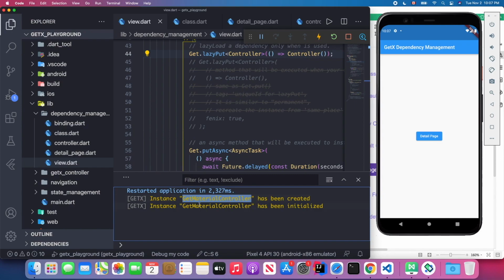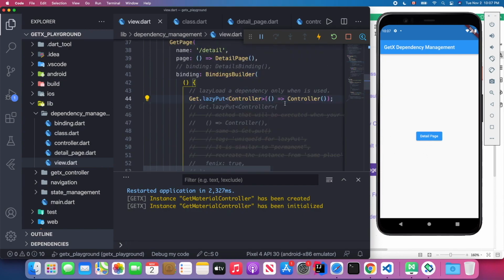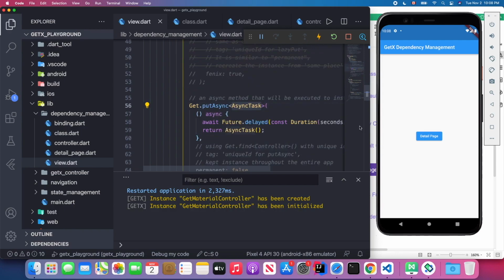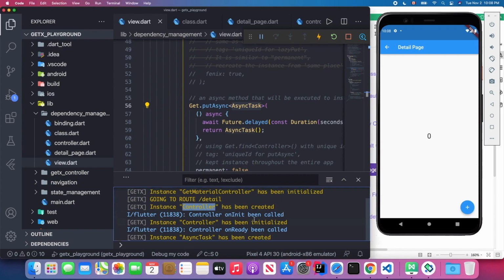So as you see, we have this material controller, and watch this console carefully. First, when I click this button, you will see this controller being created and initialized as soon as I click this button. And after 3 seconds, you will see this asynchronous task class being initiated and created. So let's see. When I press this button, the controller rolls into the memory, right?